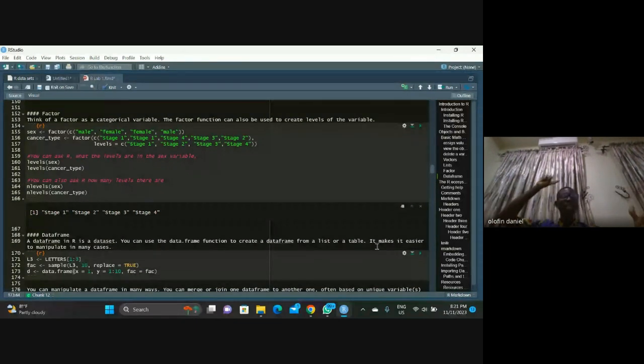You are combining qualitative, quantitative, logical, integer, all the data types and data structures we have in the world. You are combining them together. Different data structures. That's when you can use a list.